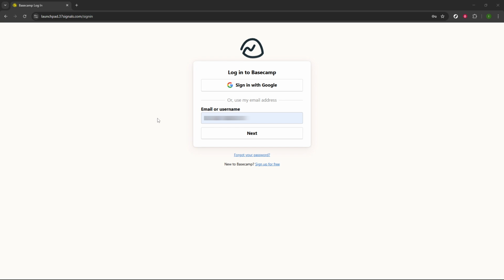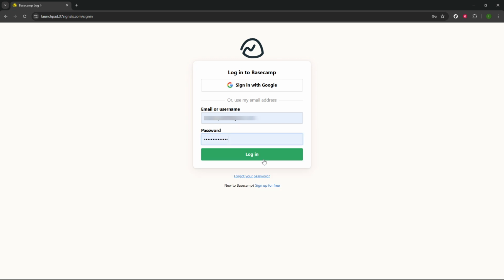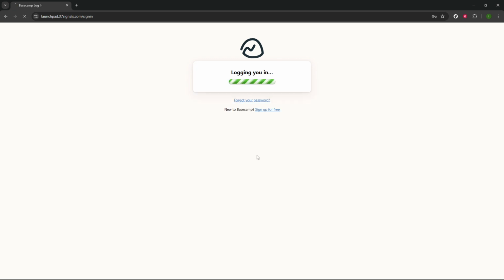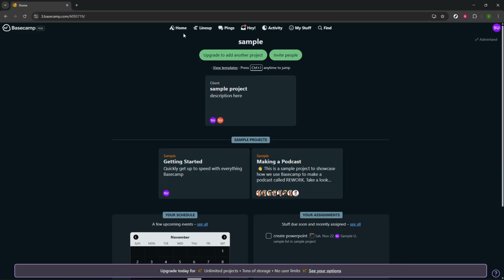First, open Basecamp and sign in. On the login page, enter your email address and click Next. Then type your password and press the Sign In button to continue. Once you're in, head to the home screen so you can see all of your projects in one place. If you don't land there automatically, look for the Home option and click it.